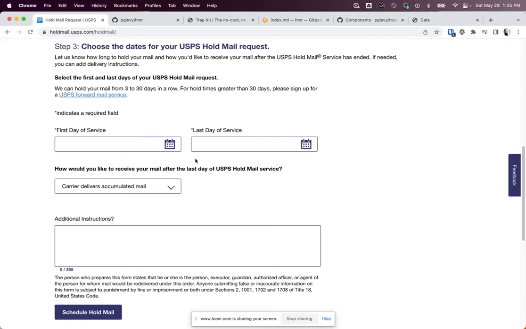So first of all, they've moved this behind a login. So they already know who I am. They verified my identity and address. So we're looking at what would be step 3 here.